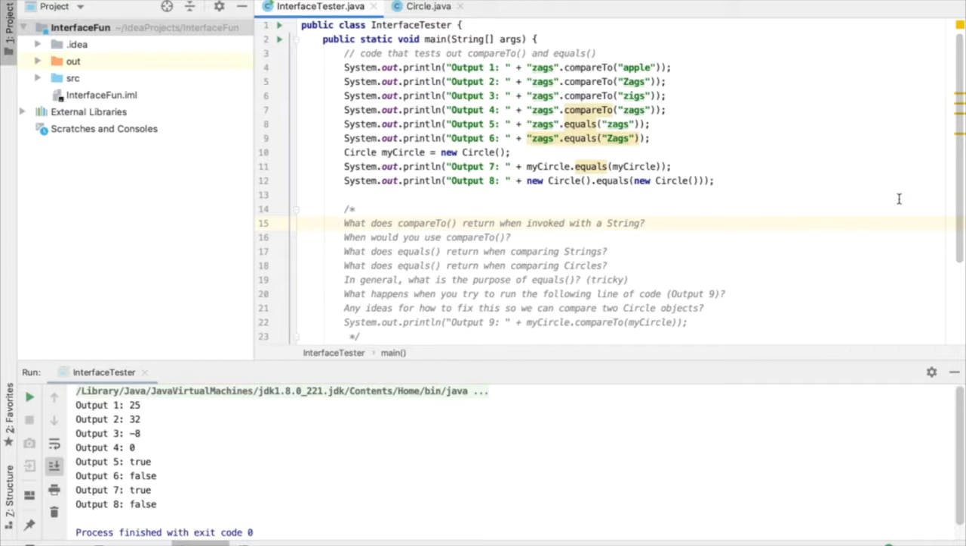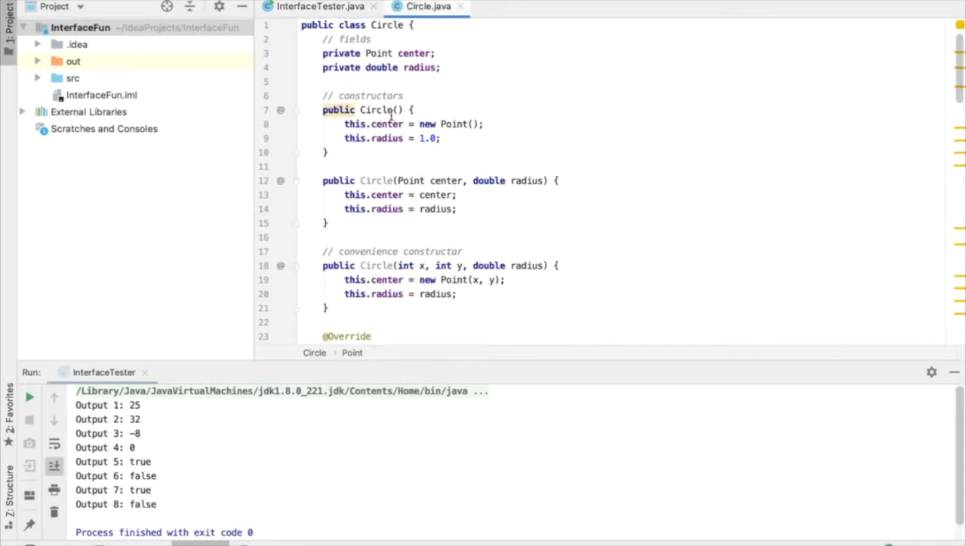All right, so I've already got a project in IntelliJ open here. It's called Interface Fun, and it's got two classes. Let's start with Circle in Circle.java. So this is a pretty standard circle class. In fact, I've derived this class in previous videos, so feel free to check those out if you'd like to see how I came up with this.